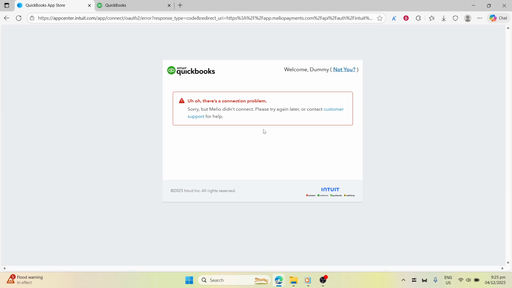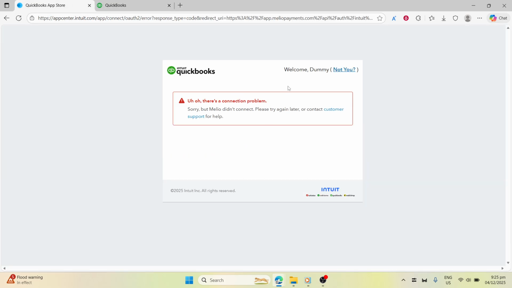Follow the on-screen instructions to grant Melio access. You'll see a standard authorization screen that explains what data will be shared. Review the details, confirm the correct company is selected, and proceed. If you don't have the necessary permissions, check with your company's QuickBooks admin to enable access. To finish, click the Connect button to complete the sync.